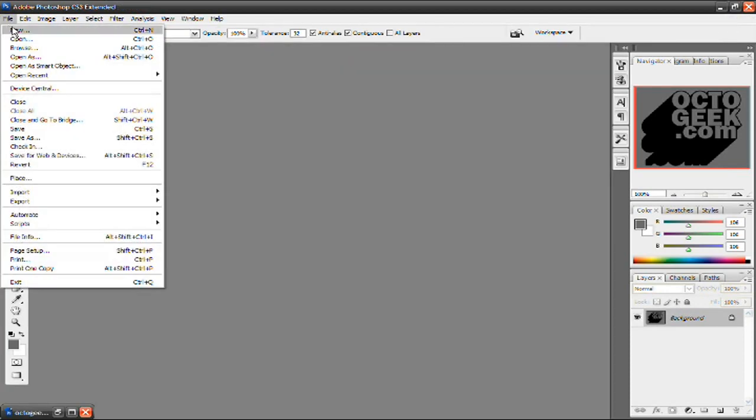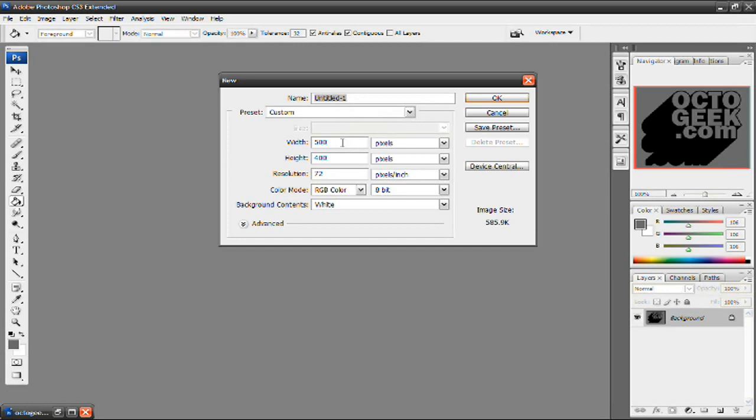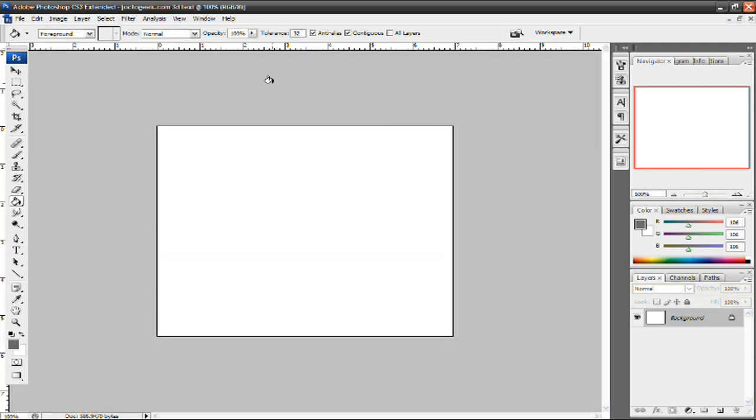I'm going to go to File, New, and this is just to create a new document or a new image. I'm going to do the width 500 and the height 400 pixels, and I'm going to name it octogeek.com 3D text, and press OK. You guys could obviously change the name and the width and the height, but I'm just doing that to how I want it to be.